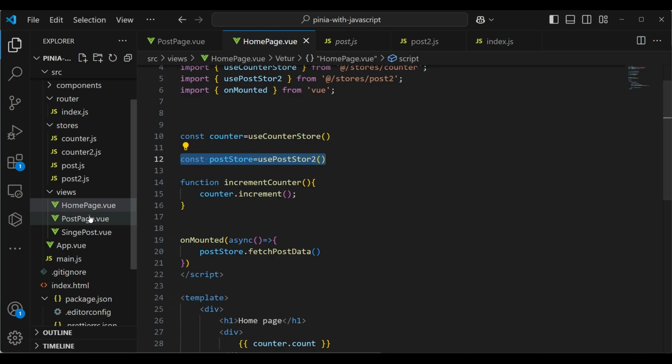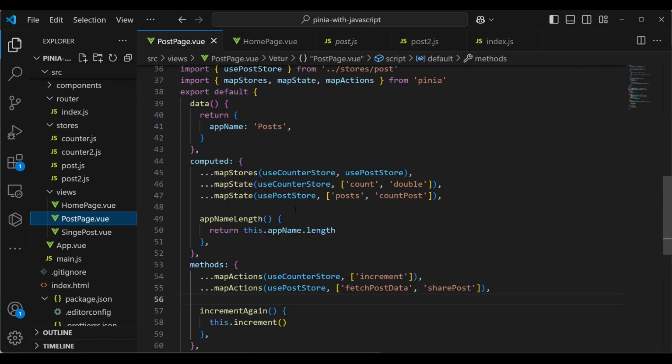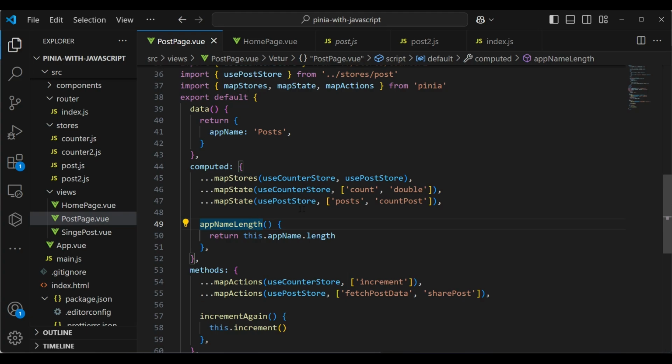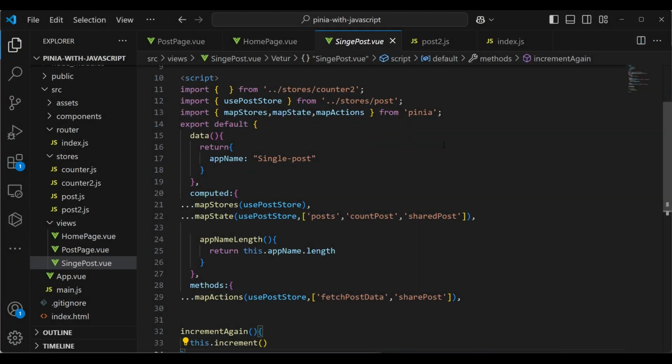If we get into the post page, you're going to see that in order to get access to these properties, we use a big amount of code. Alright guys, now we're going to learn how to get access to the properties of a Pinia store using destructuring.